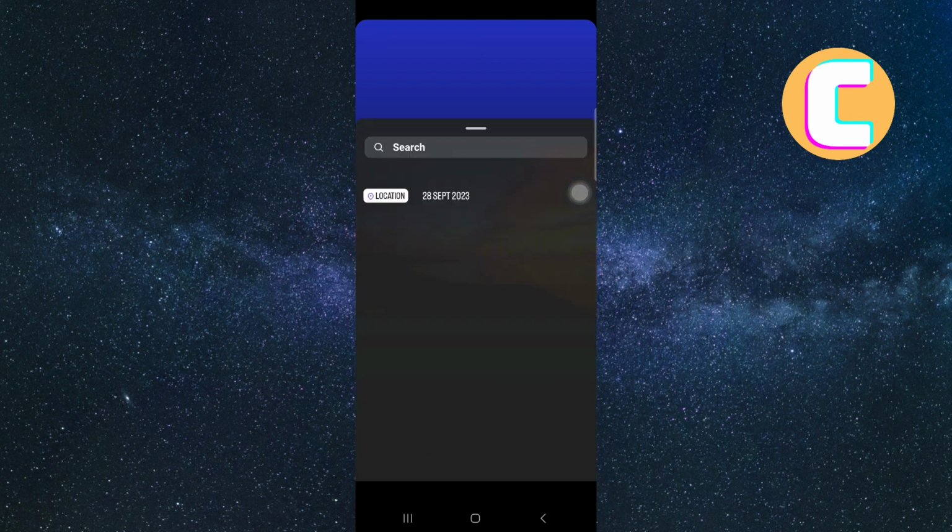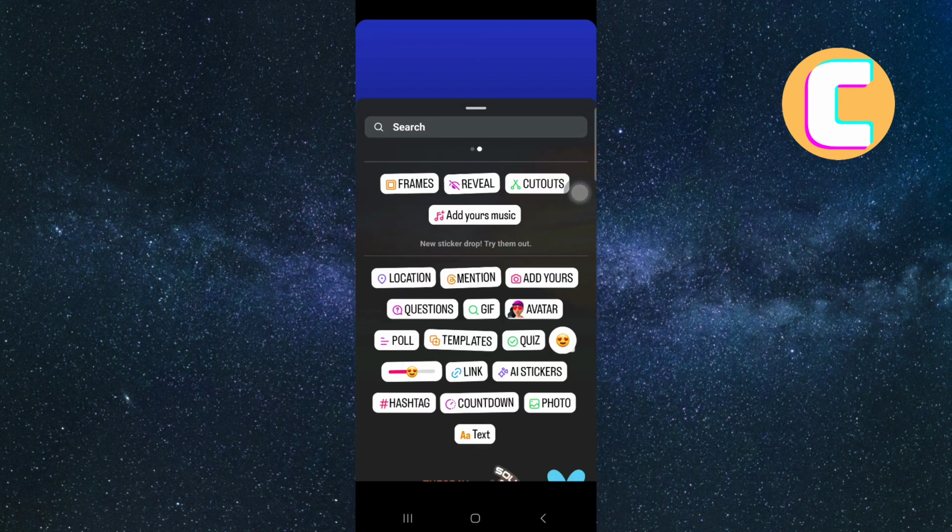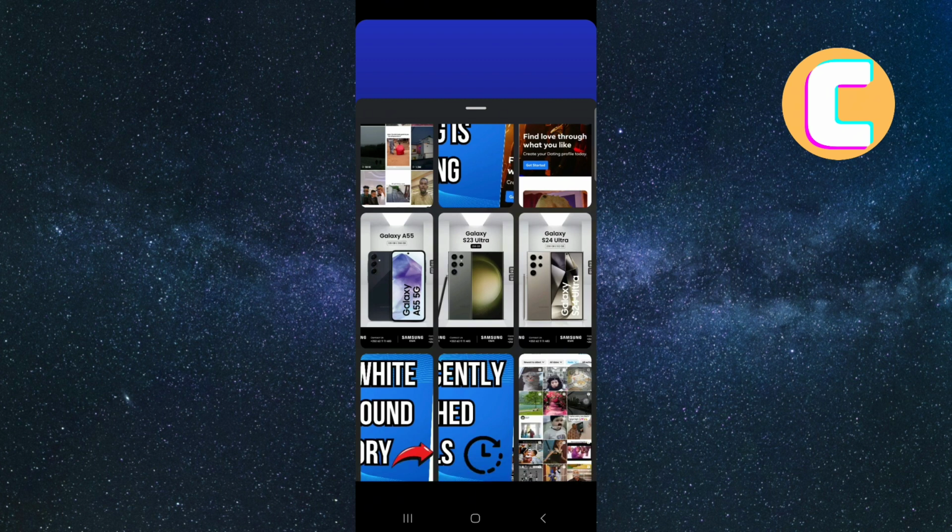After that, this page or menu will appear where you will see all these different stickers, such as the location and music stickers. Look for a sticker named Frames. As you can see, mine appears here at the top section. Tap on it. After that, your gallery will open.